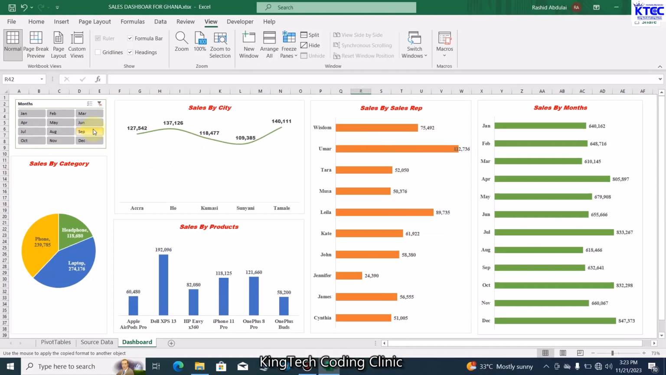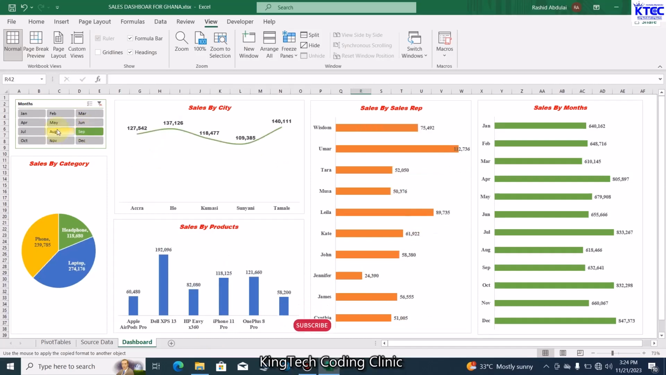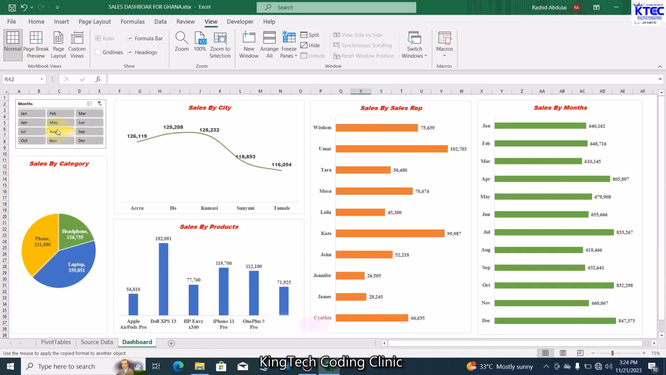So once your boss asks you, hey, the sales made based on cities for the month of May, you just click on May and then you can see that from here. Sales made in May based on categories, you can see from this particular pie chart. Sales made based on sales rep for the month of May, you can see from here. And then sales made based on product for the month of May as well, you can see from here. So with this, our amazing dashboard has taken its shape, and then you can go ahead and save your work.